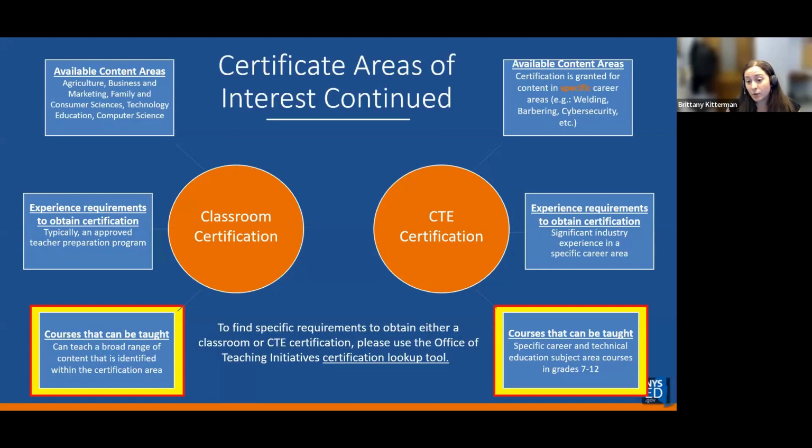To find specific requirements to obtain either a classroom or CTE certification, please use the Office of Teaching Initiative Certification Lookup Tool, another resource we'll have available for you on our resource page. If you have questions about what certification is required to teach specific courses, please reach out to your district's data manager, as they have access to the certification to course crosswalk that is located in the district's data portal. So that is a resource that does exist out there.